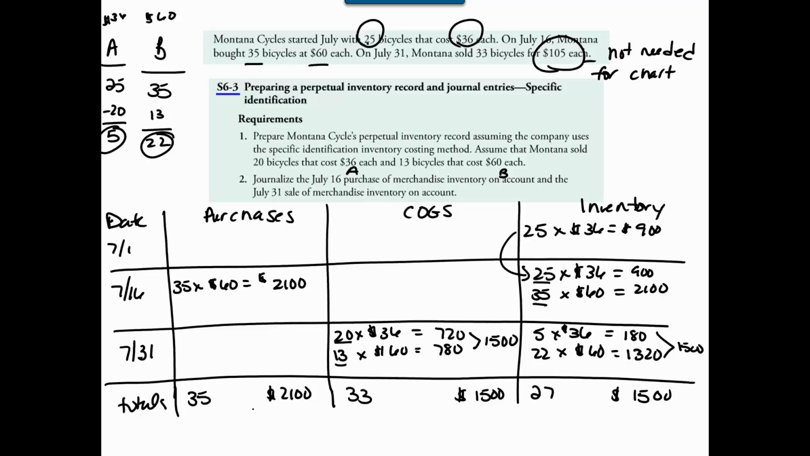So I'll do the same problem with all 4 methods, and this will always look the same: the purchases, I'll always have 33 units sold, and I'll always have 27 units left. But these numbers right here, the cost of goods sold and the ending inventory, are what's going to change depending on the method I use. So then it asked me to do the journal entry.